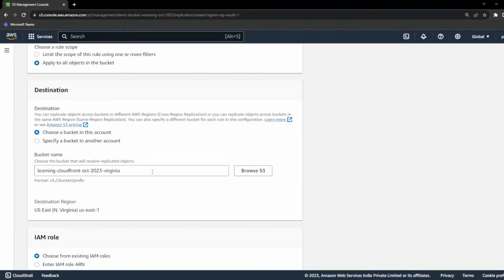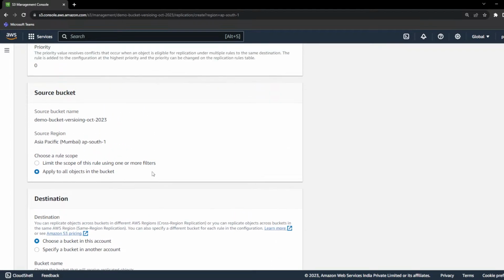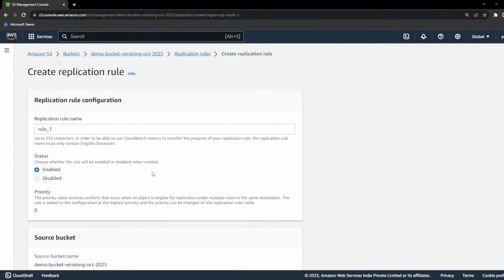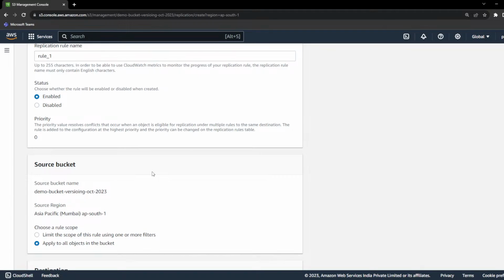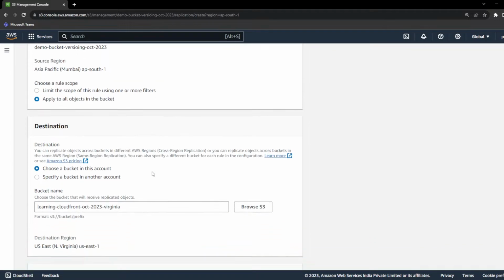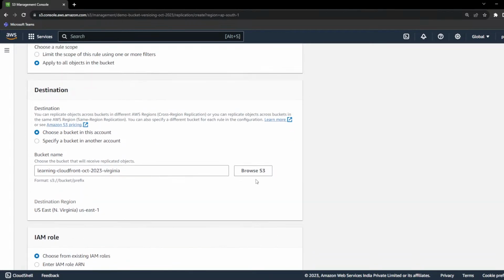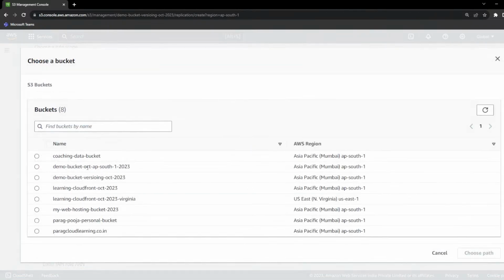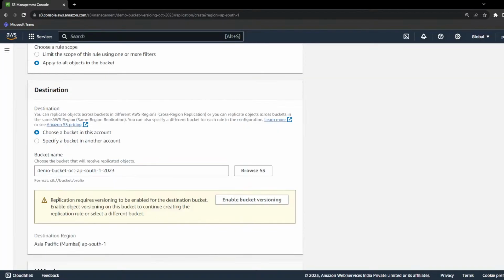Now there is a prerequisite that both the buckets should be enabled with versioning. Both the buckets should have versioning enabled. Let me show you a bucket where versioning is not enabled. You will see an error: the replication requires versioning to be enabled for the destination bucket. Even the source bucket should have it enabled.